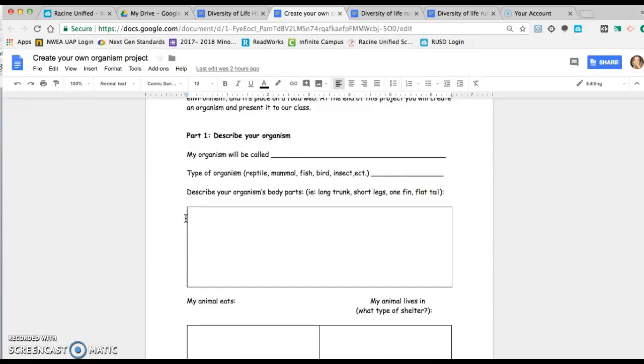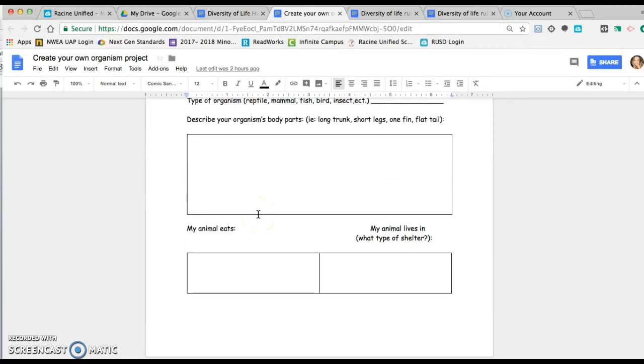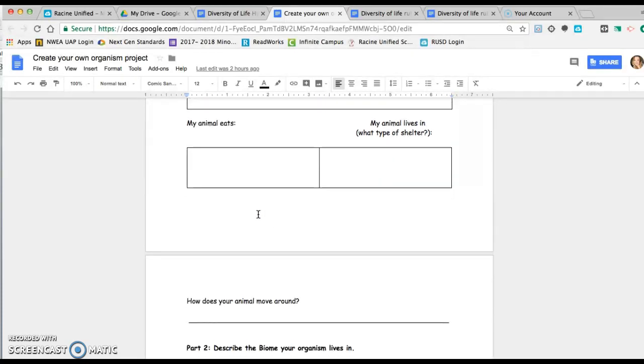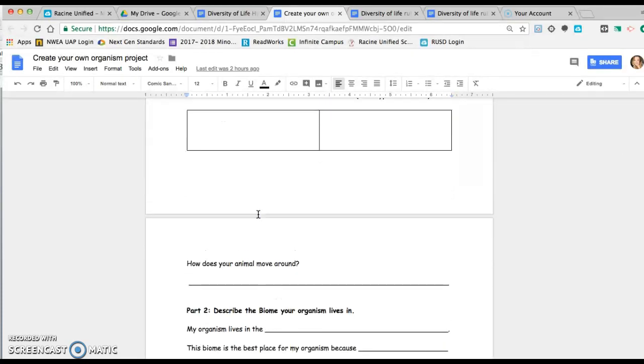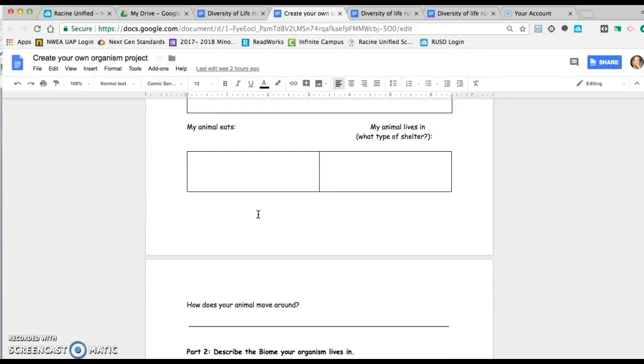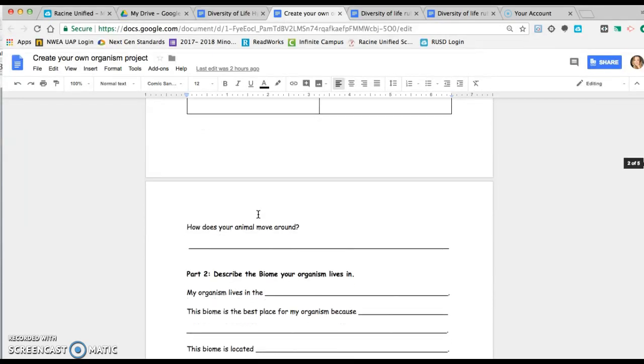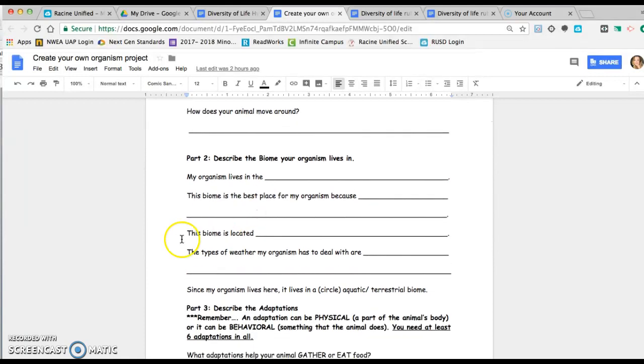One part is describing your organism. You're going to come up with a name, tell me the type of organism that it is, describe how it looks, what it eats, where it lives, how it moves. You want to make sure you're being as detailed as possible in this. The second part is describing the biome that your organism lives in. If you remember from our research, we learned about different biomes, either aquatic or terrestrial. So you're going to decide where your organism lives, and you're going to answer a couple questions about that.